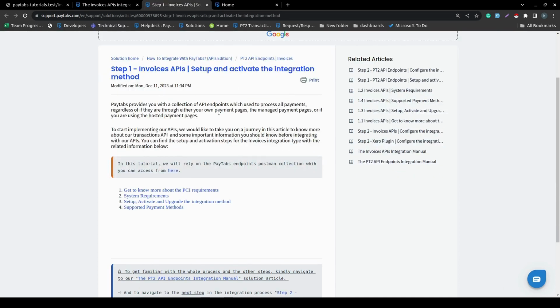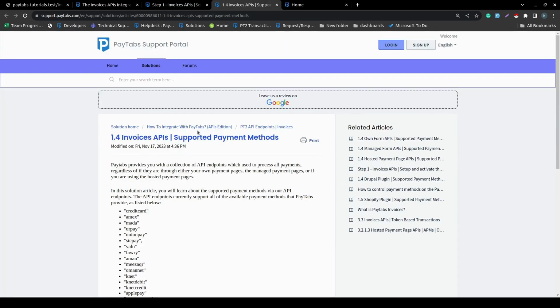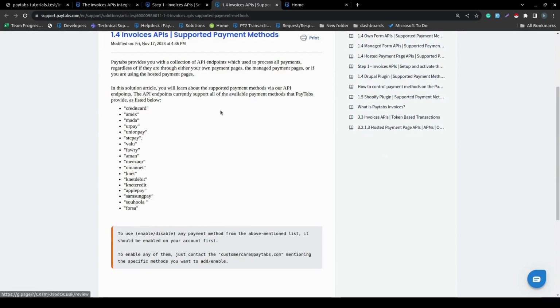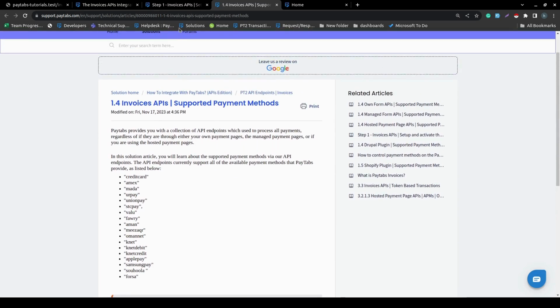And finally, the last thing you would like to learn more about is the supported payment methods. This is actually a very important article that you will need to check once, to learn more about the supported payment methods that we have and what you can use inside this integration.